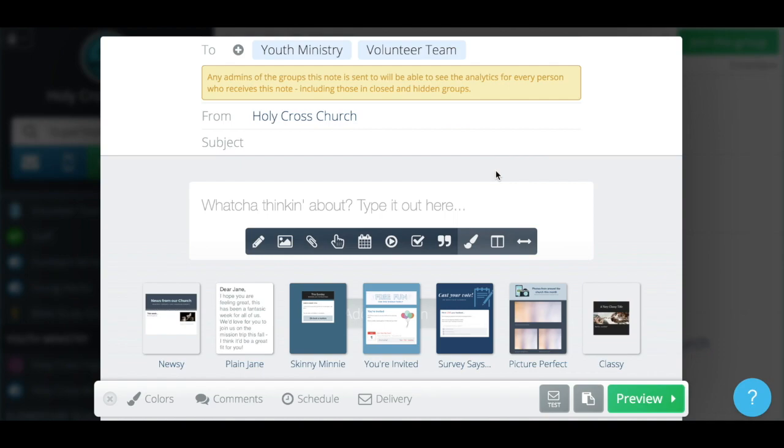So typically when you send an email note in Flocknote, the from field will be the name of the group. But when you're sending a note to multiple groups, that from field is completely customizable. So you can edit that to be anything that you would like it to be.